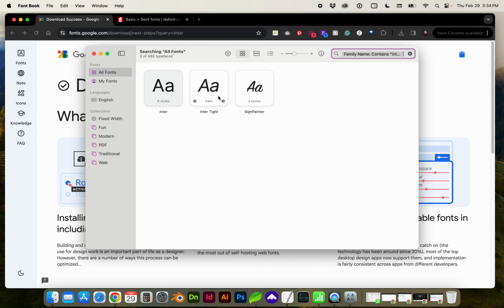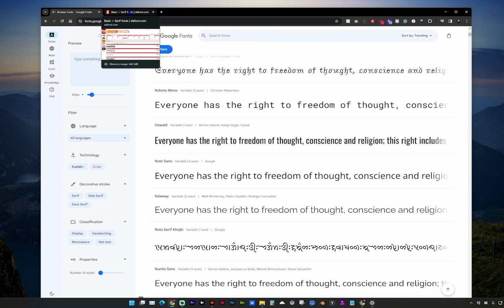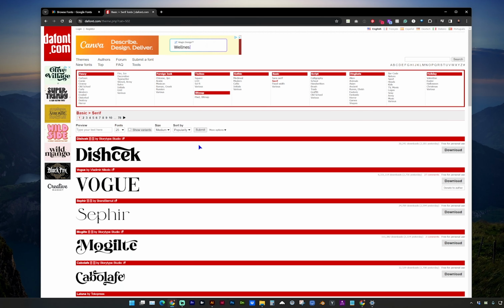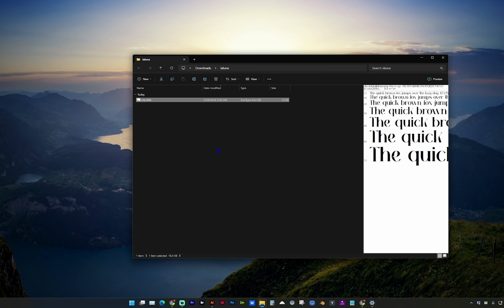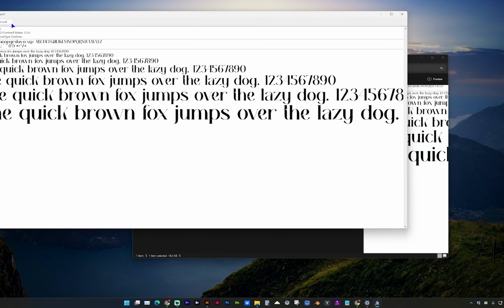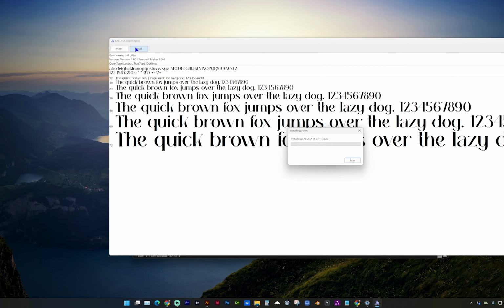Now let's go to the Windows computer. This time for my Windows computer, let's download a font from dafont.com. Download. Once you unzip the font, you'll see this one only has one TrueType font, and I can see the preview in my preview pane. Just click on the font and click Install.